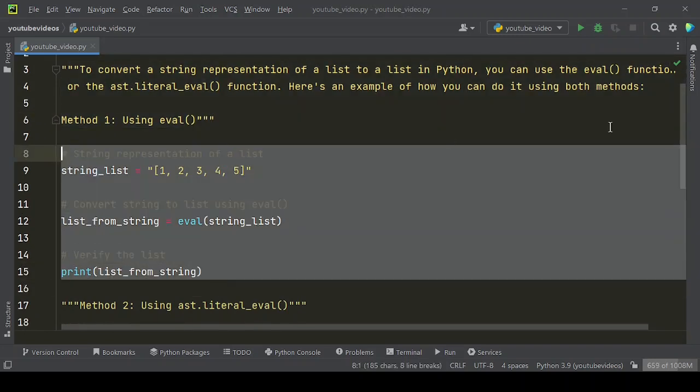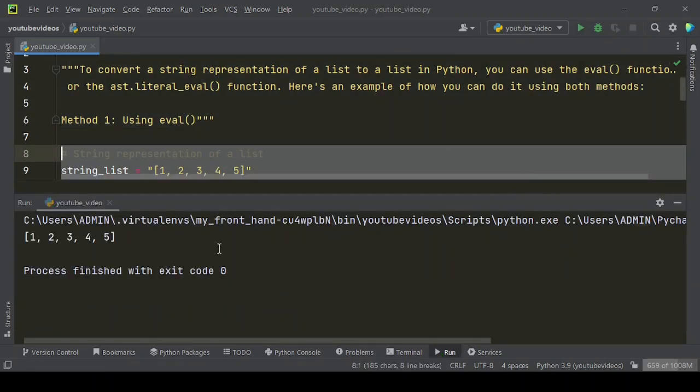Method 1, using eval. Now let me run this example code. Here is the output you will get.